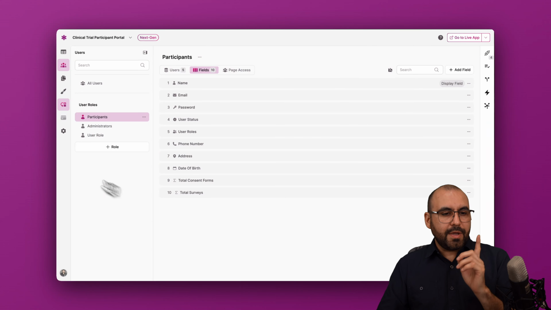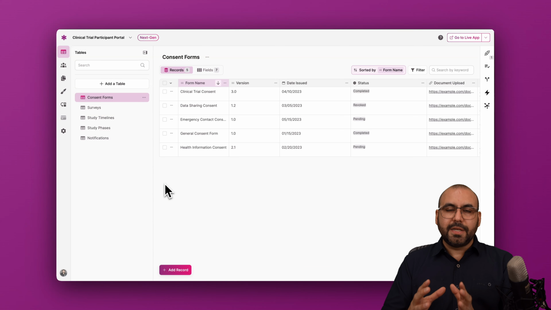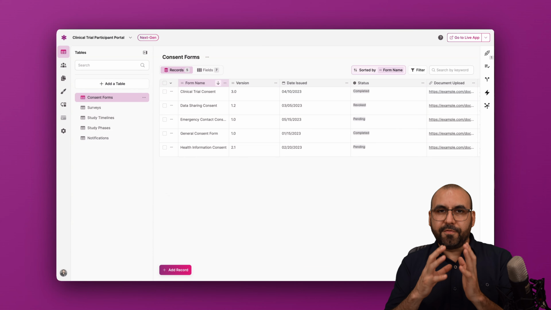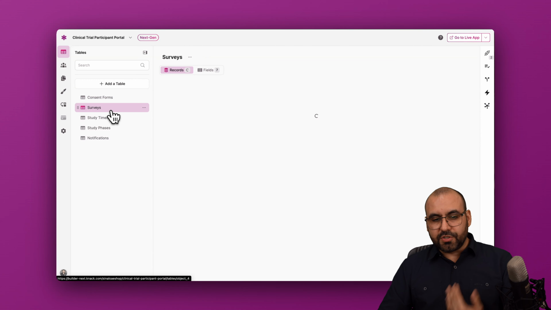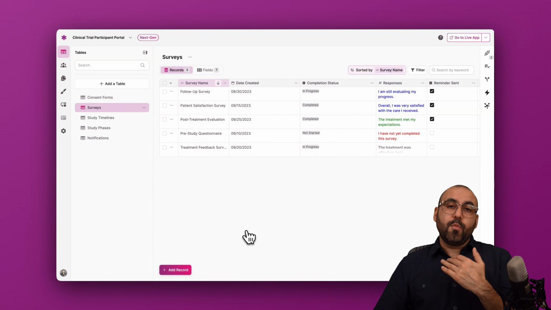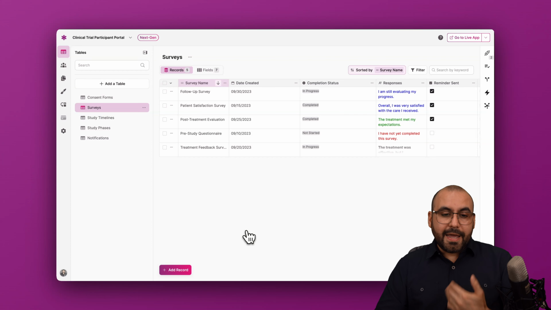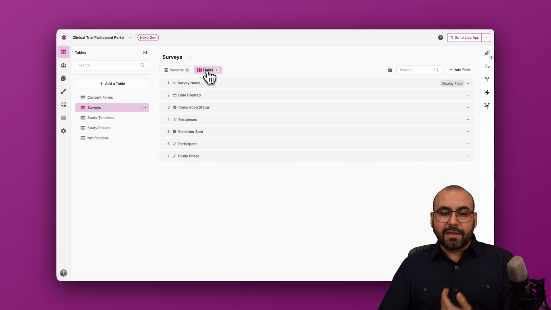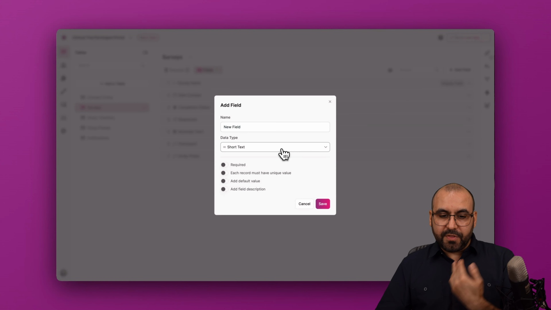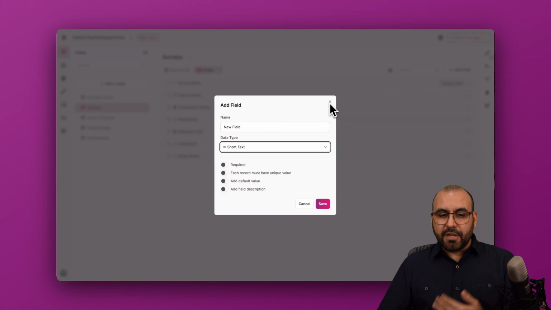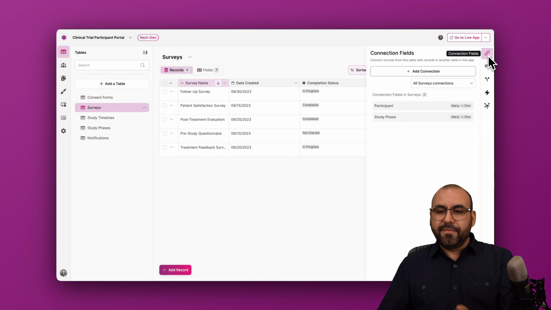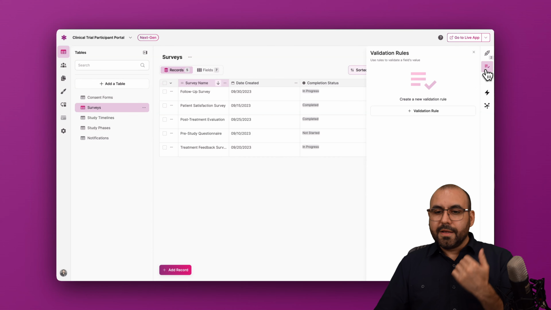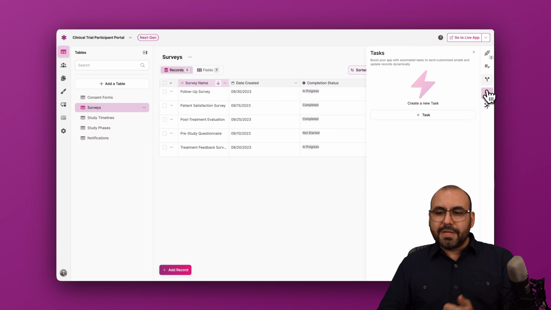The next thing I want to show you is the tables. Tables are one of the most important aspects of Knack because this is where the data is going to be stored. In this case, we have the consent forms, surveys, and each one of these has data that will be super important for your dashboard. Again, if I need to add brand new fields, I can click on fields, modify fields, remove fields, add fields if needed, and select the data type, and I will have a new field requested, for example, in the survey that I have selected. On the right, I have the connection fields for the tables, also validation rules, conditional rules, and tasks for the tables.